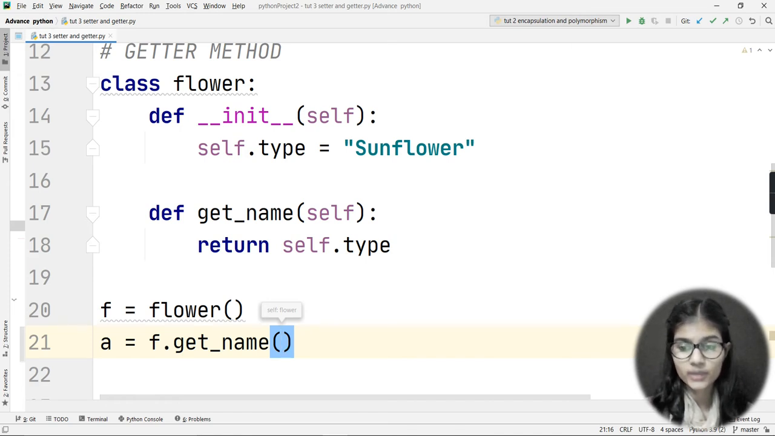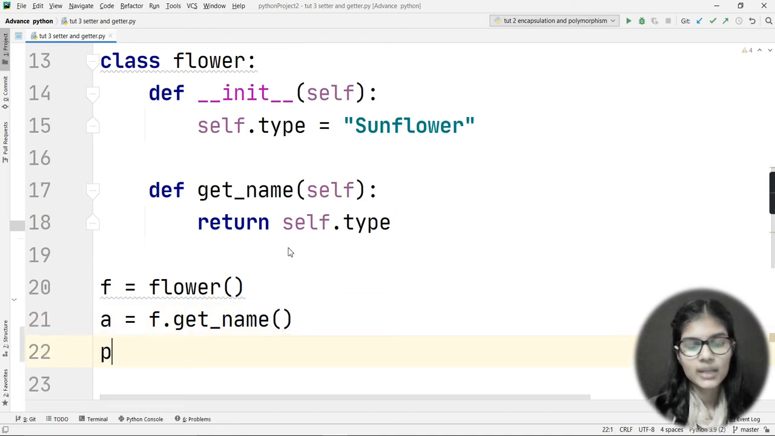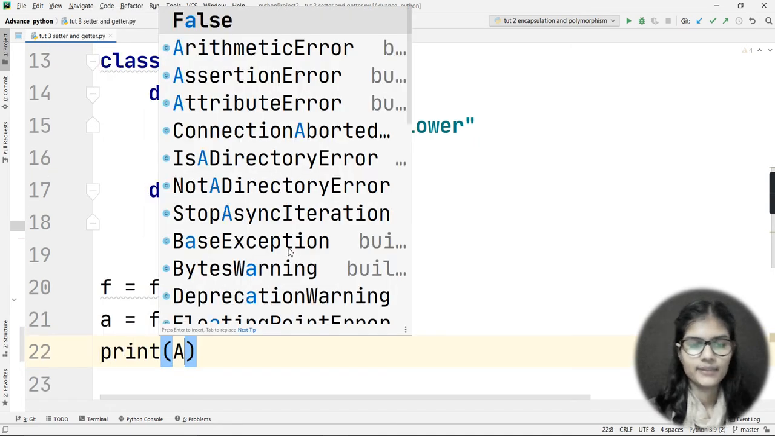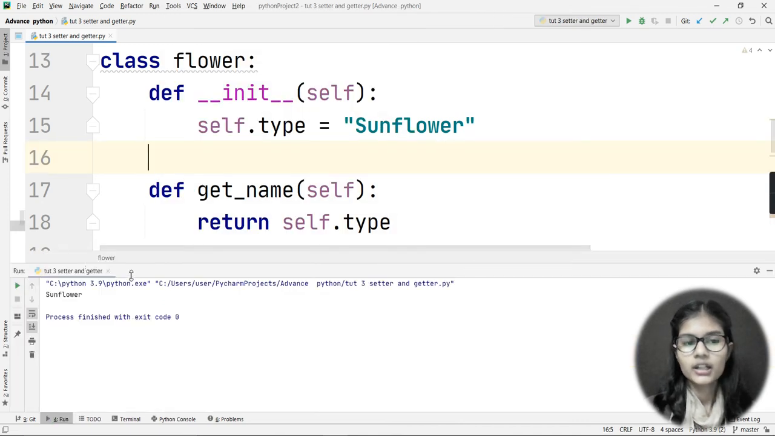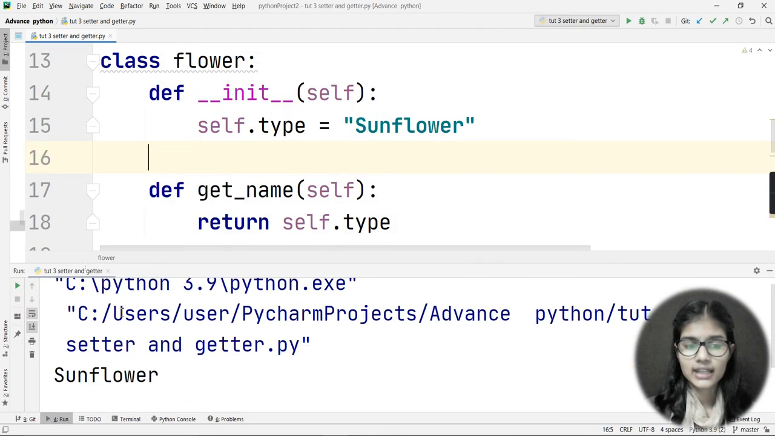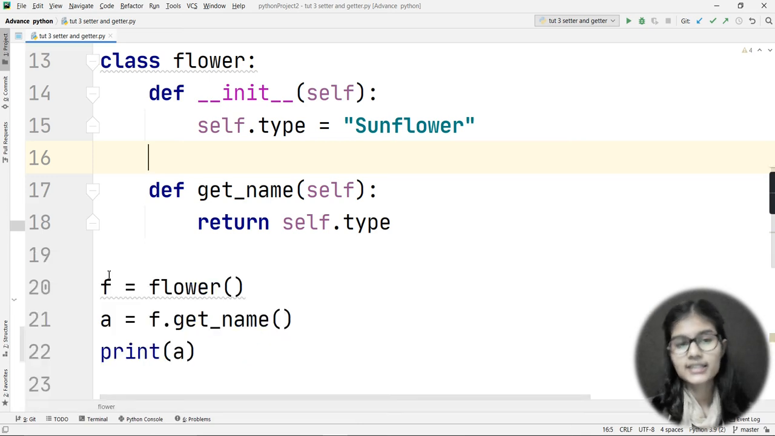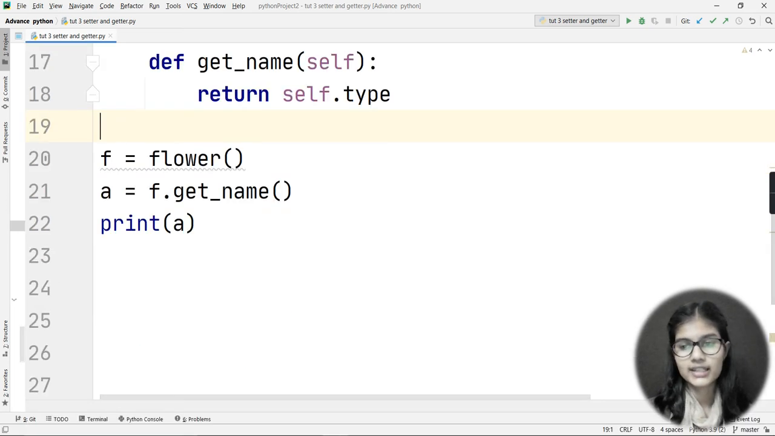Basically, pay attention to my words, whatever I am saying right now. So here I am making a variable, and into that variable I am storing the result of accessing the get_name function with the help of the object of my flower class, right? And I would simply print a, right? And now I would just run my program here. So I'm getting the answer as sunflower, right? So this is basically how we use the getter method.